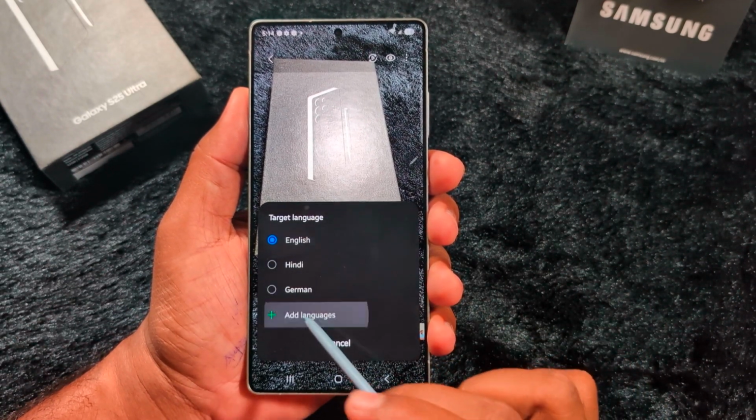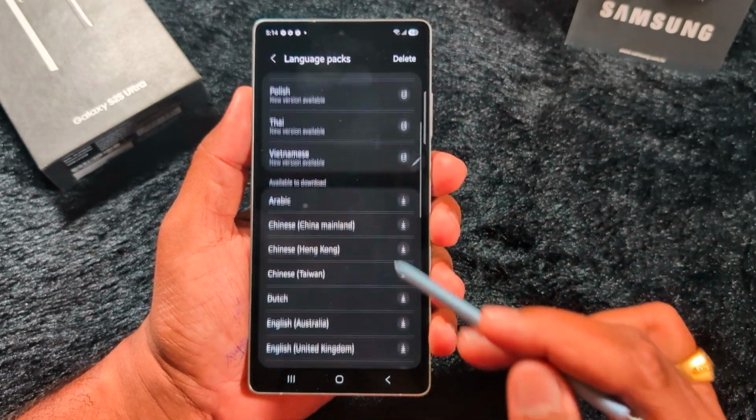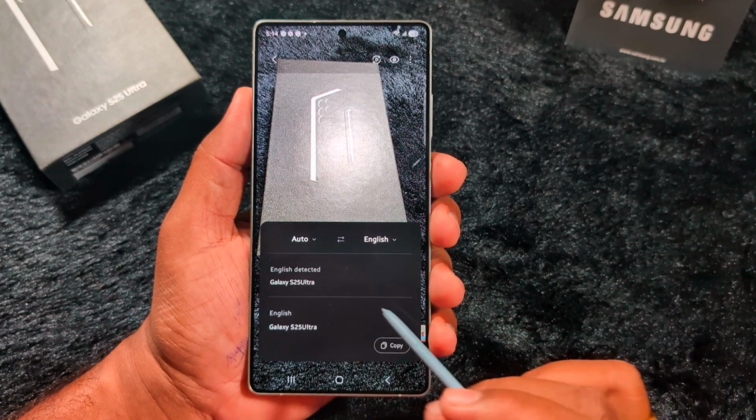You can also add multiple languages. Here you can see the list of available languages. You need to download your favorite language to easily convert your text to another language.